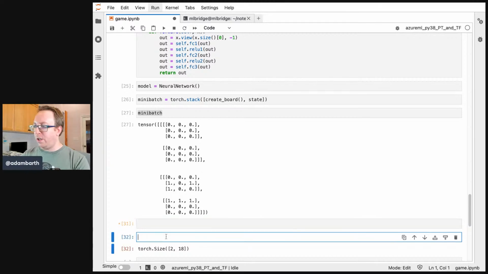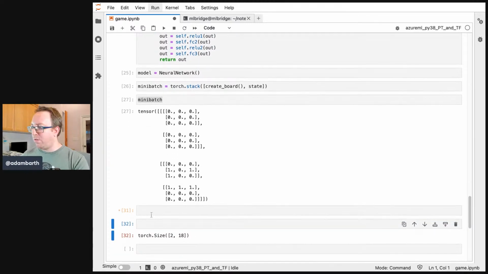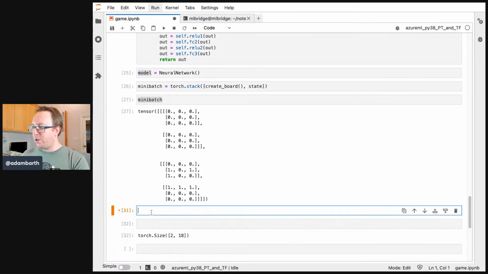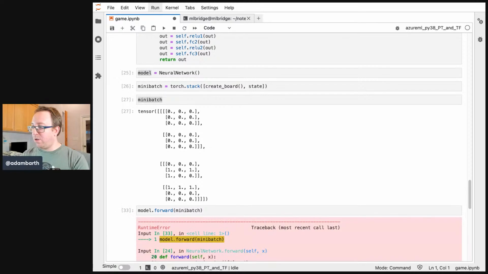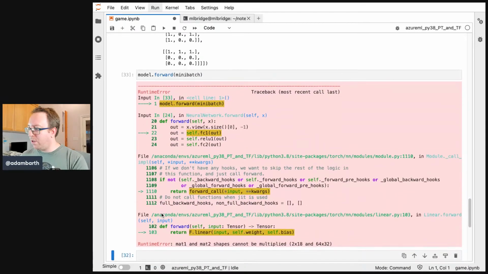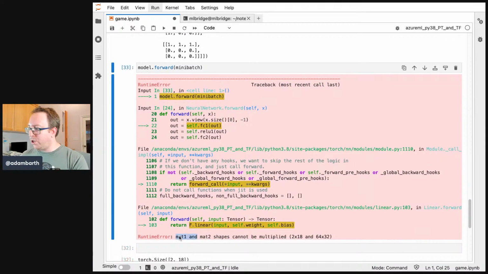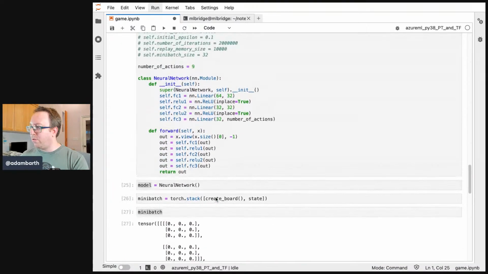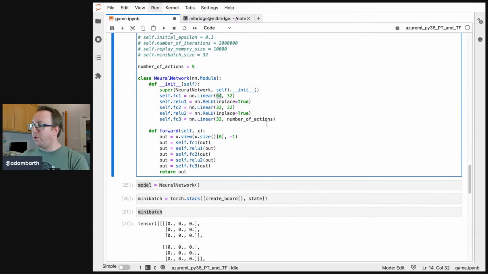So let's try to actually evaluate the whole model on our mini batch and see what that does. It blew up. Great. Why did it blow up? These shapes cannot be multiplied. Okay, that seems legit. So I had 2 by 18 and 64 by 32. Maybe I need to say my input here is 18 because I have 18 entries.